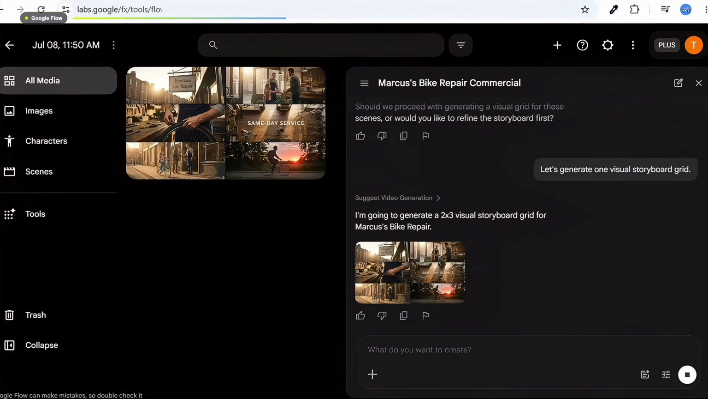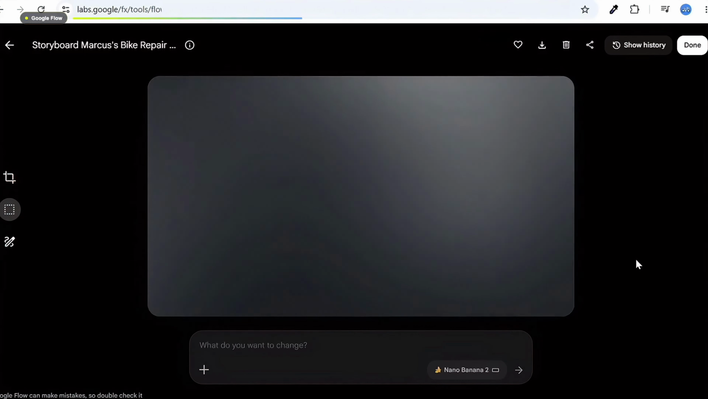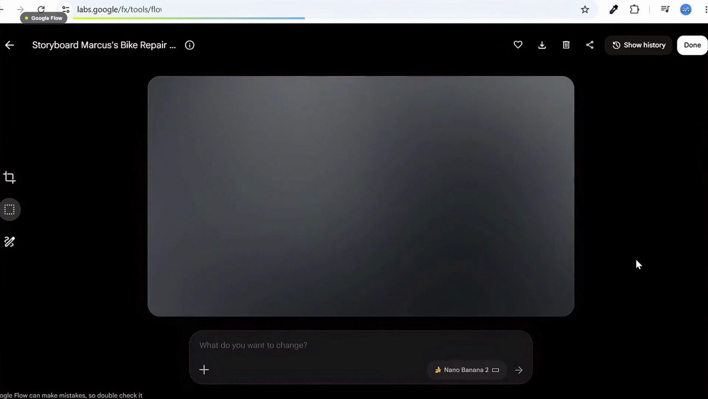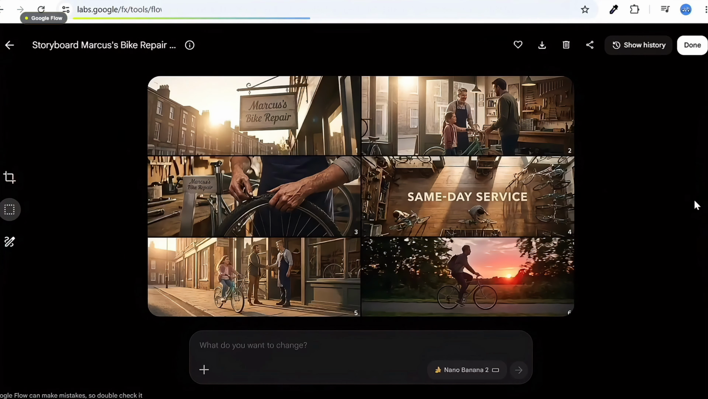Spot something off. Say you want the shop's logo visible on the desk behind Marcus in the frame where he greets David and Maya. Click into that frame and describe the fix, but be specific about which frame and who's in it. Vague references like his daughter can point Flow at the wrong scene entirely. Name the characters directly and it locks onto the right frame.